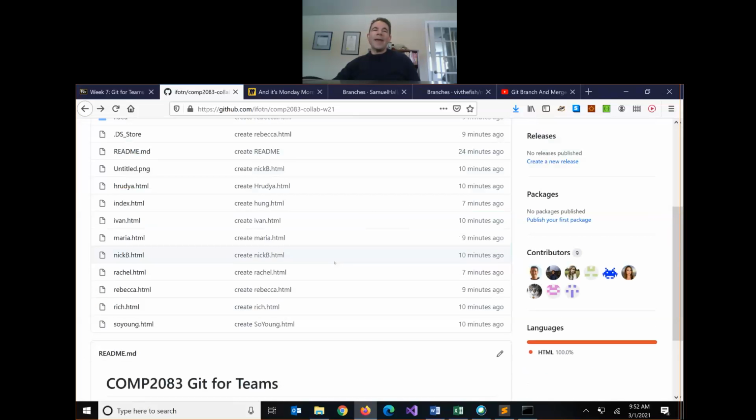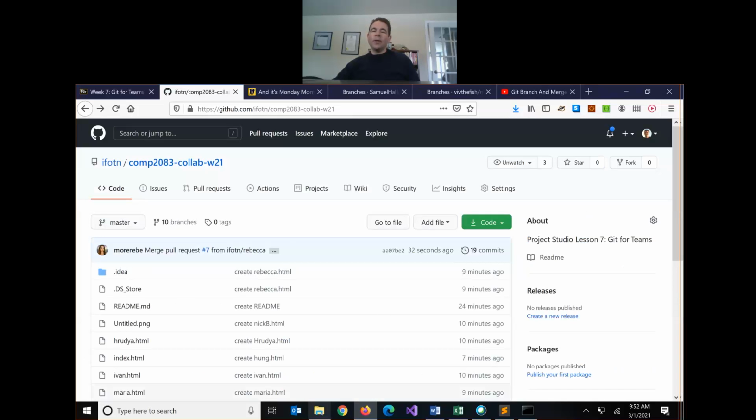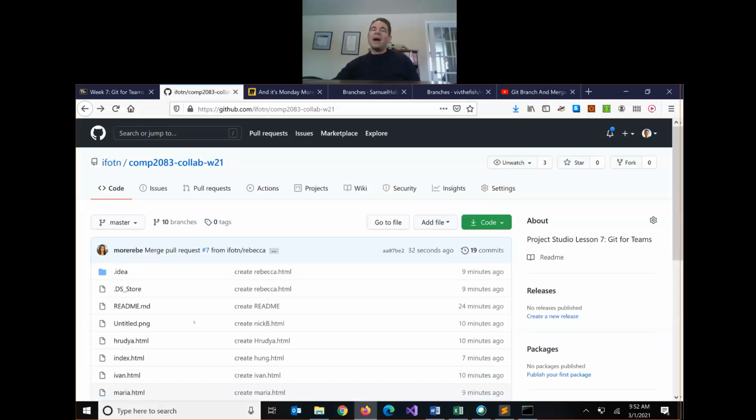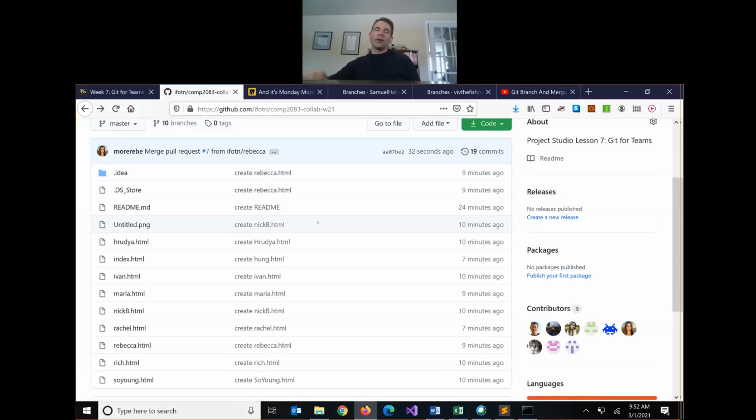GitHub now has the master copy, but if we all go and look on our own computers, we all only have our own files. We have the Readme file that you got when you cloned my repository, and we each have our own HTML file. How do we get everybody else's work? Now everyone's worked on it, but GitHub has the only master copy. How do we each now update our repository?